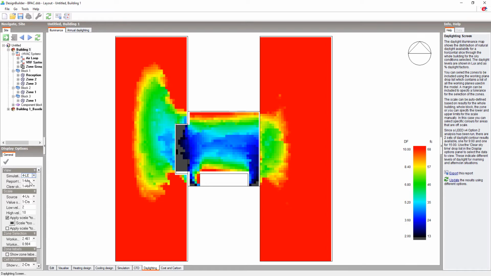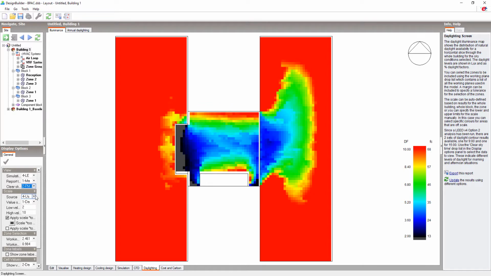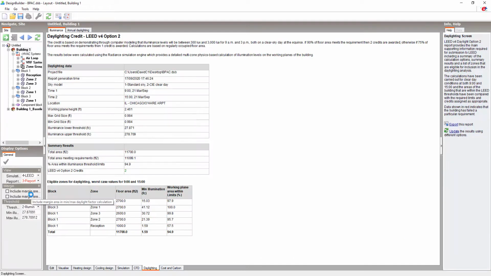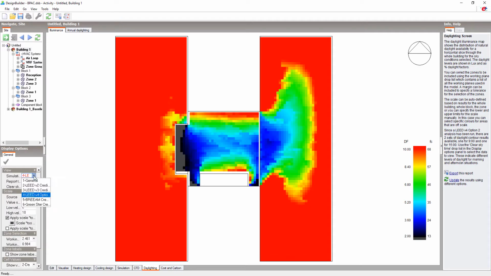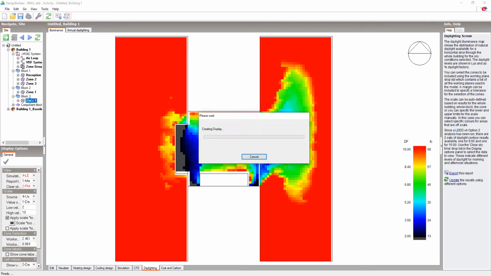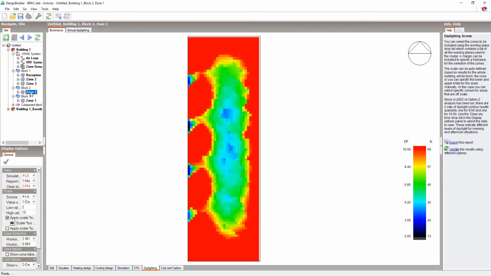The current view is for 9 AM with the sun to the east, and now at 3 PM with the sun from the west. I can also view the data in grid form or as a LEED V4 option 2 report as here. I'll look at the daylight distribution maps for the 2 upper story blocks. You can see the impact of the roof lights on block 2's results.